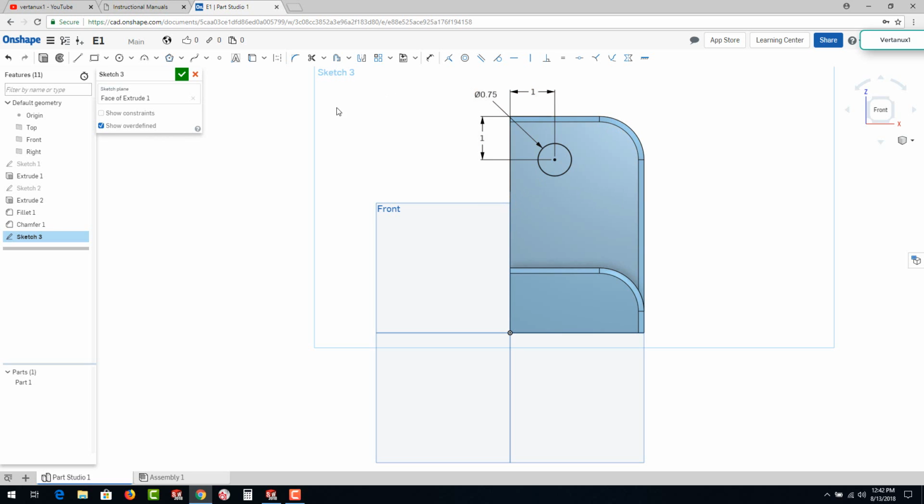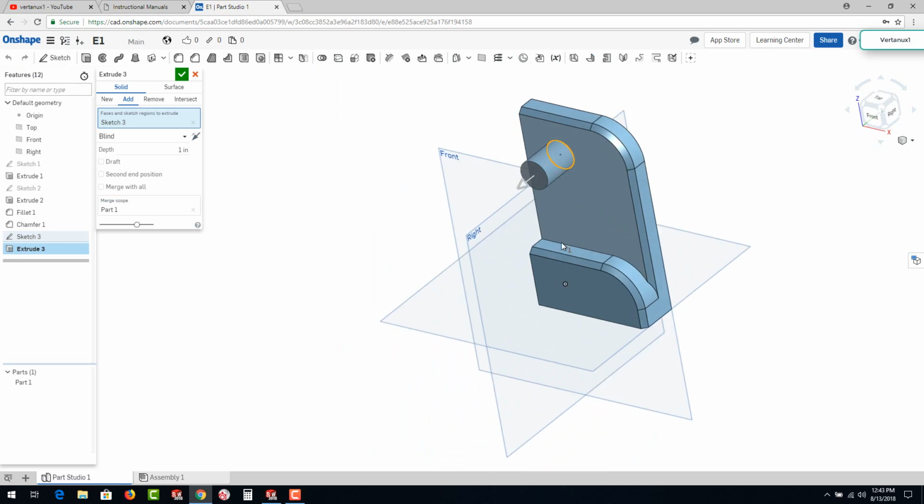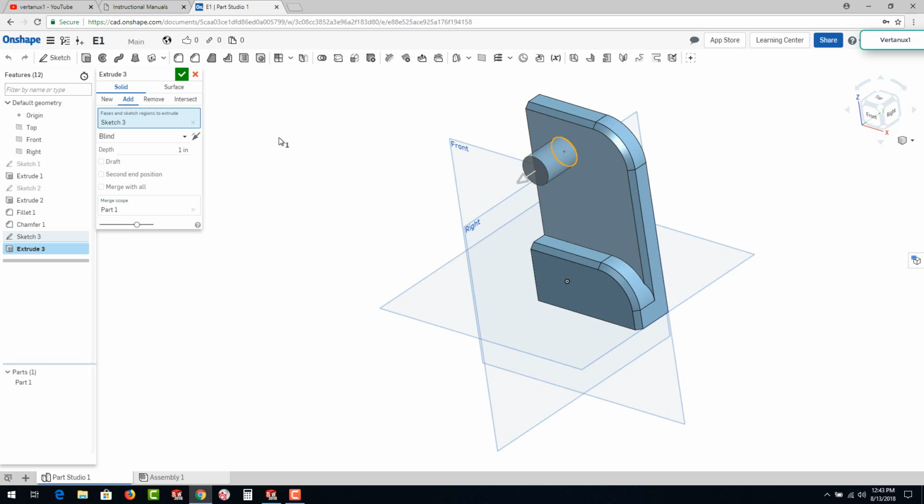Okay, now at that point, we're going to go ahead and go to extrude again. Now as we rotate this, you'll see it will want to add material. So up here, let's select remove.